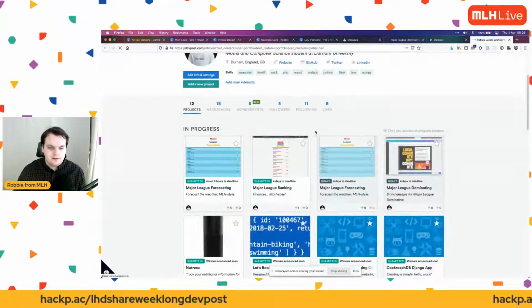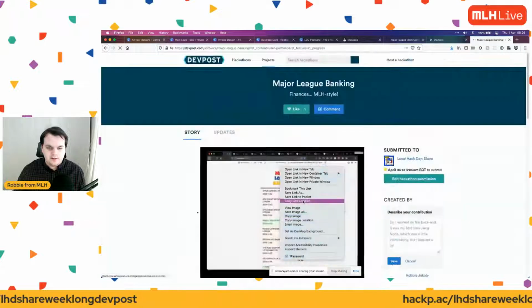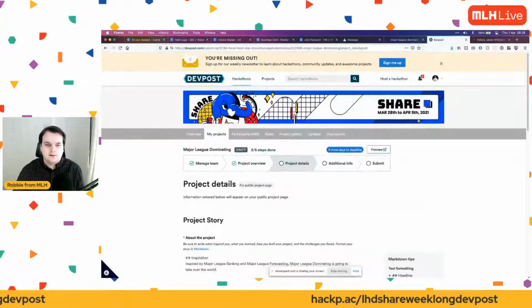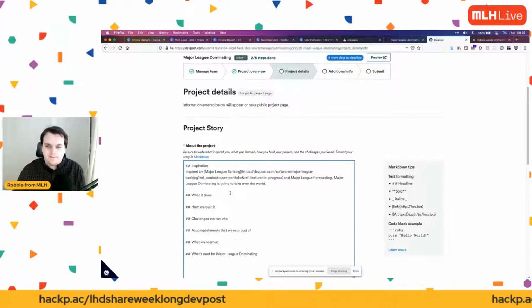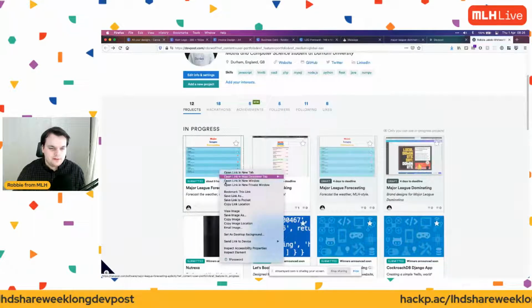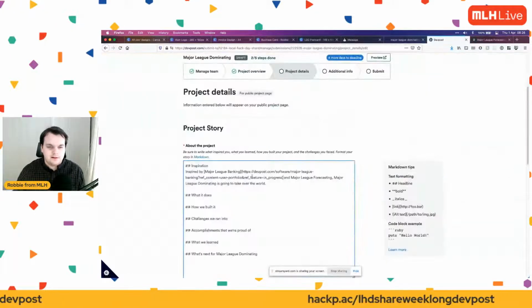Portfolio. So we've got Major League Banking, copy that link location. And it's Markdown, so we can just do a link like this. And then Major League Forecasting, we can copy that link location.